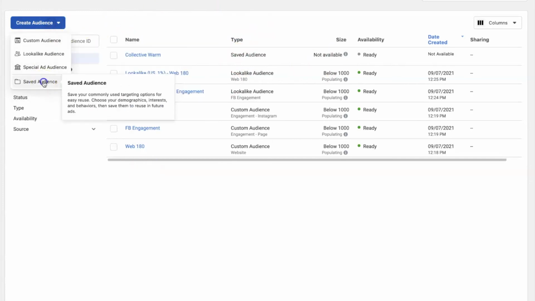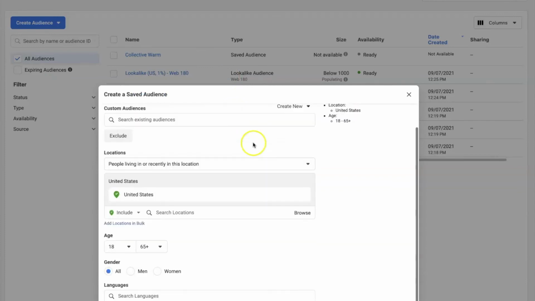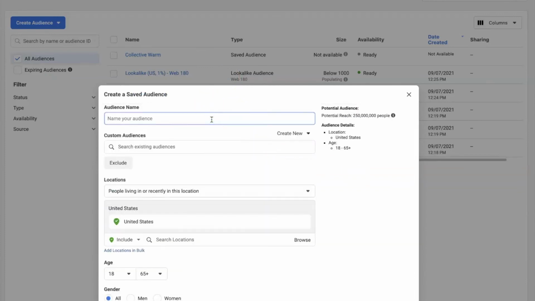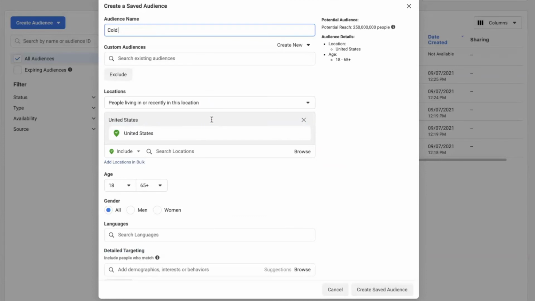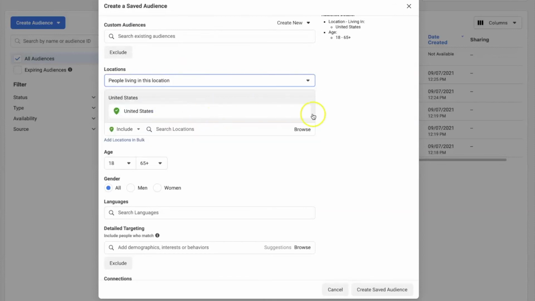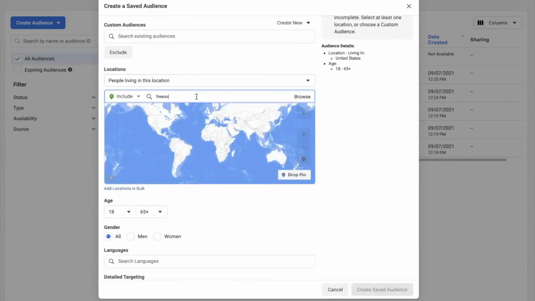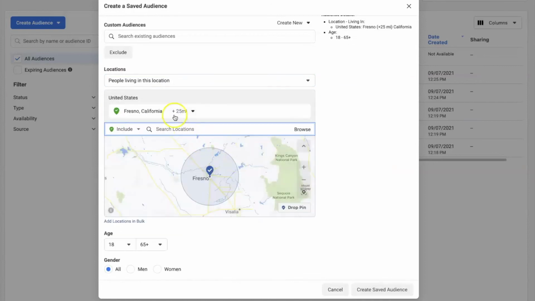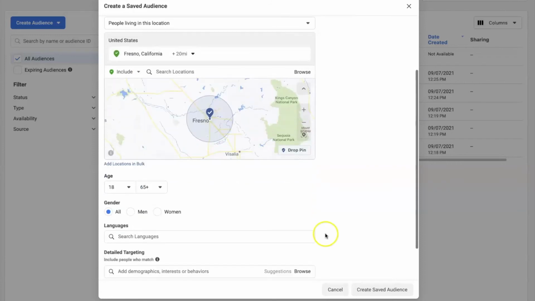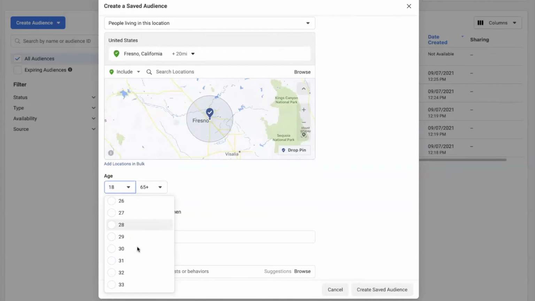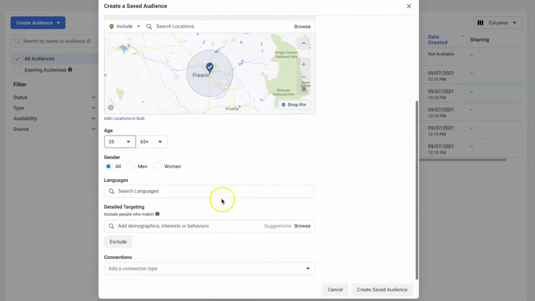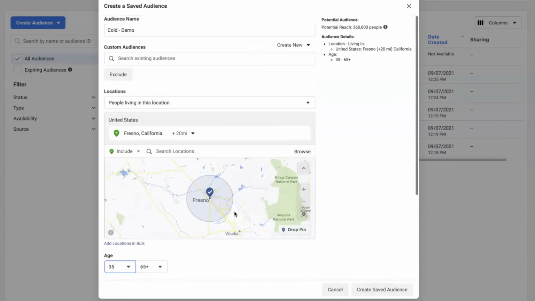So now we're going to create a cold traffic saved audience. So we are going to call this cold demo. And we are also going to do people living in this location. I'm also going to select Fresno, but we're just going to keep it at a 20-mile radius. I am then going to select ages of 35 through 65 plus, and then genders will be both. And this is going to be the most open cold traffic I have for this one city.